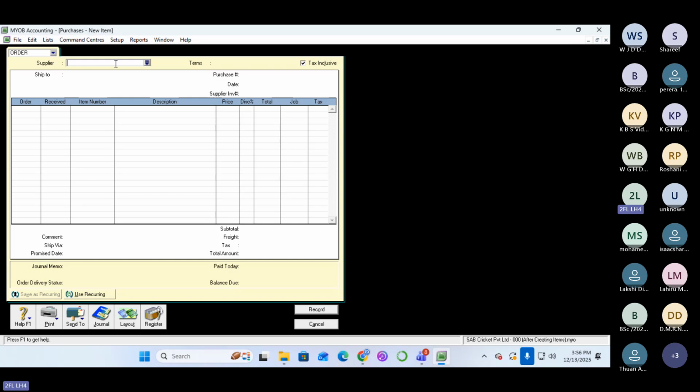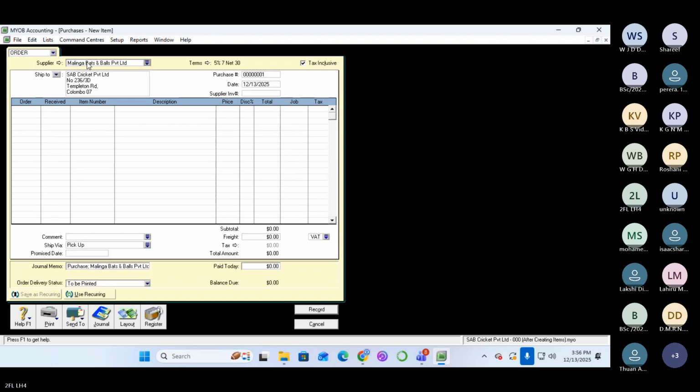And the first thing you have to enter is the supplier. Select the supplier, Malinga Bets and Balls. When you type MAL, automatically it will come. Under the supplier, select Malinga Bets and Balls Private Limited and press the tab key. Then you can see the ship to address and all the relevant details are updated. Even his credit terms are added. It didn't happen magically. All this information we have entered under the supplier card.